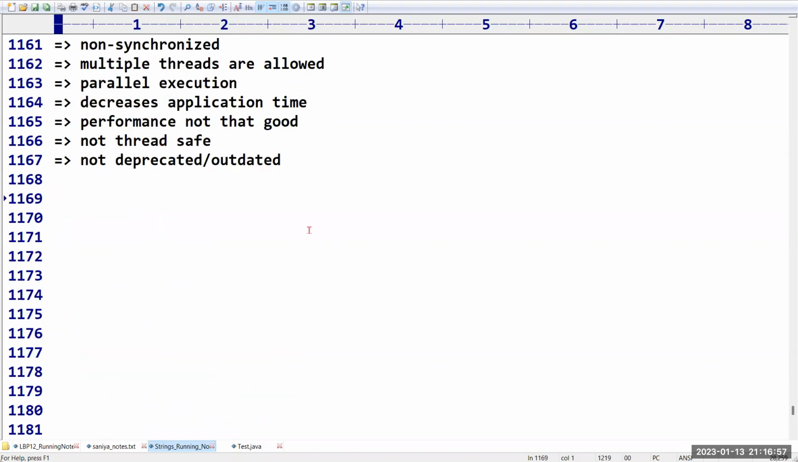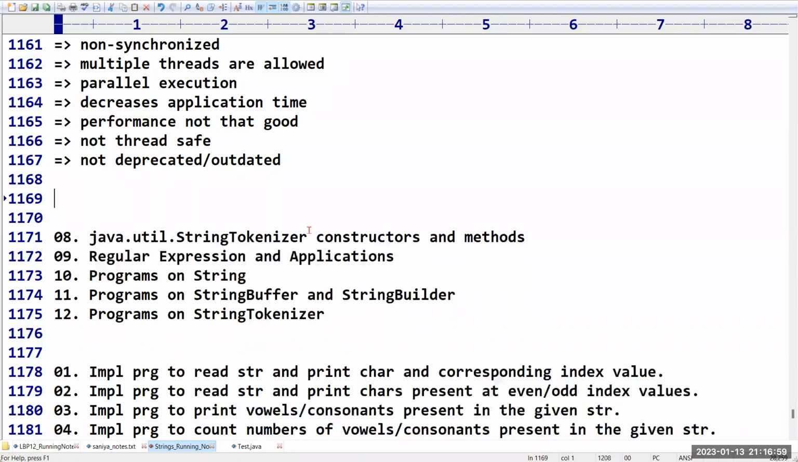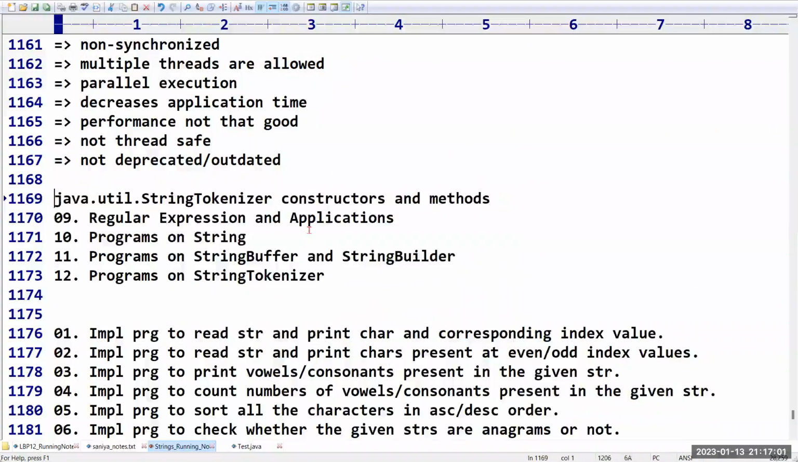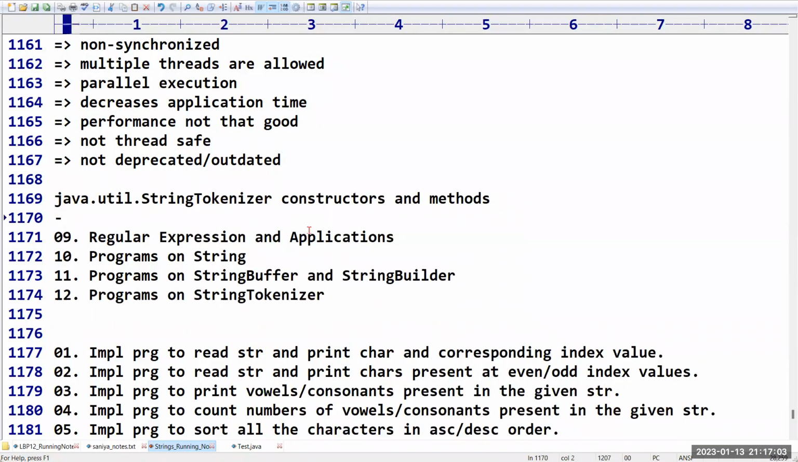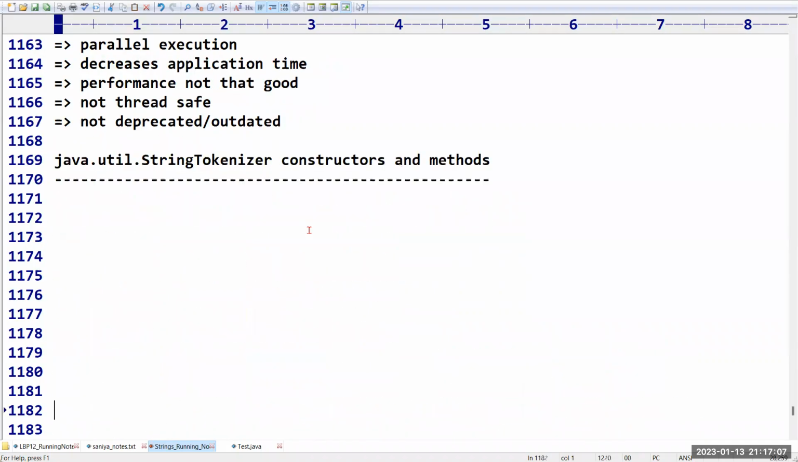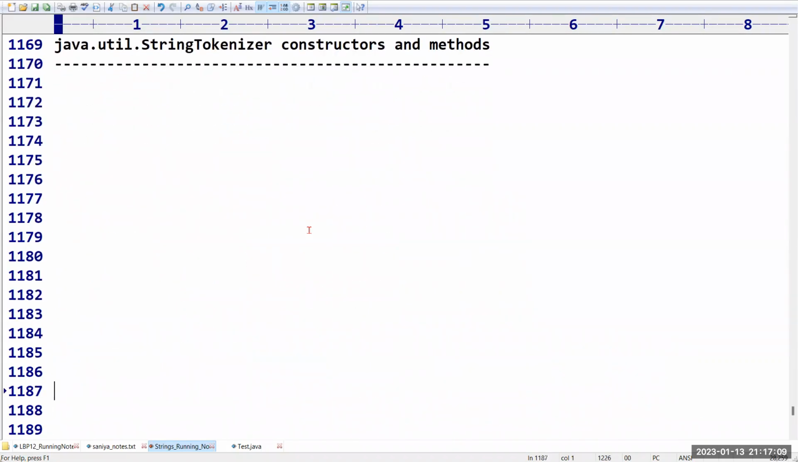Right. So next topic, what we have, java.util.StringTokenizer constructors and methods. As you can see, it is not available in the lang package. Means what? It is a utility class, so it exists in the java.util package.